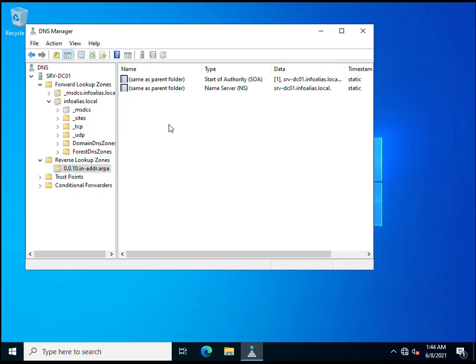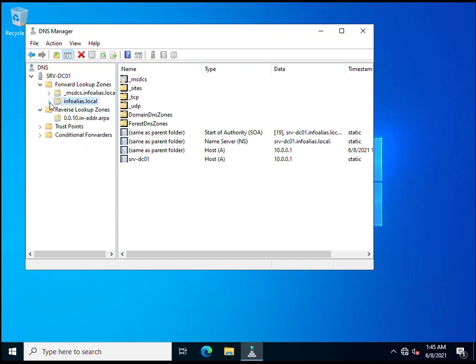So this is info alias.local. This is our domain Active Directory infrastructure, and you can also see these records: _msdcs, _sites, _tcp, _udp, DomainDnsZones and ForestDnsZones. We will discuss all these options. These should be created while installing Active Directory. Whenever you install, you need to verify these options inside DNS, and only then will your Active Directory work.